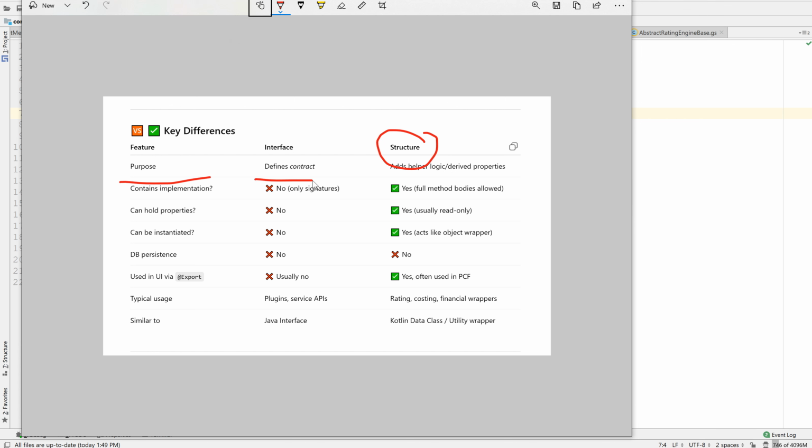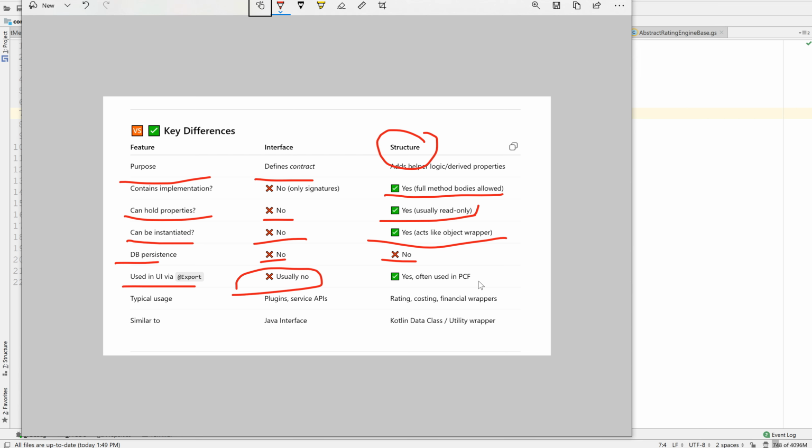In an interface it is no, it is only signature, but in structure we can have implementation. It can hold properties, here no, but here we can, but it's only read only, we can't edit. Can be instantiated, that means can we create objects, here it is no, here we can create an object as well. DB persistent, in both cases it is no. Used in via UI, here it is no, but in structure it is yes. Typical usage, basically plugin service APIs we utilize an interface, but when it comes to rating, cost, financial wrappers, we go with structures.